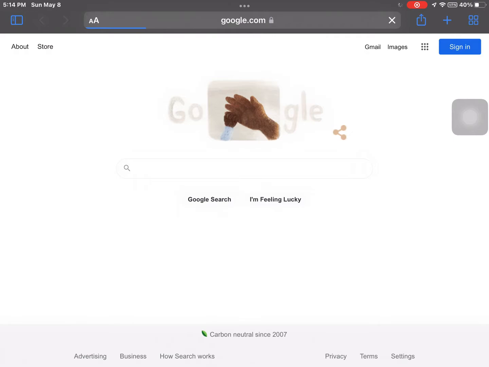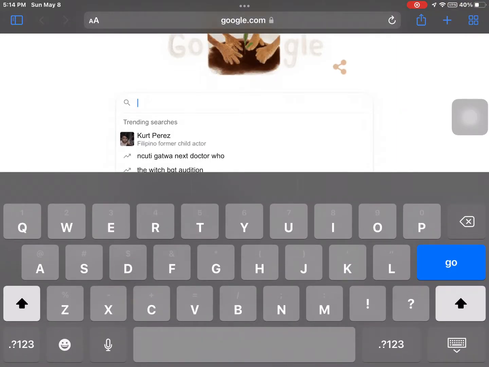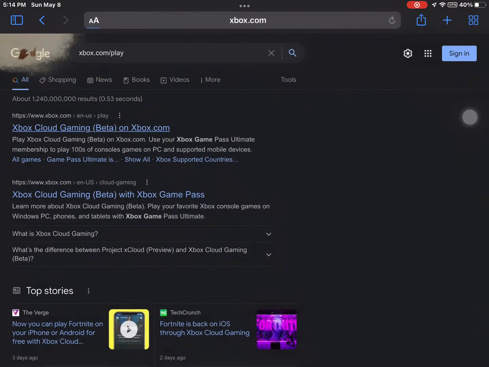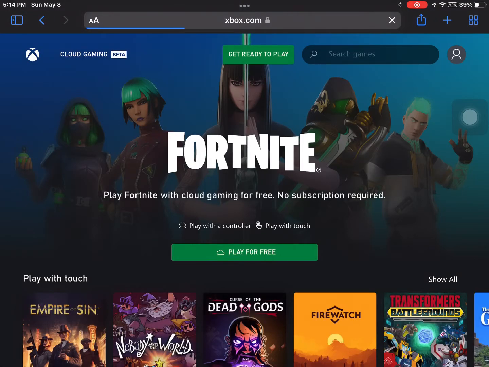Today I'll be showing you how to play Fortnite Mobile again. So the first thing you're going to want to do is go to xbox.com/play. You're going to click on that one. Just give it a second to load. Press get ready to play.